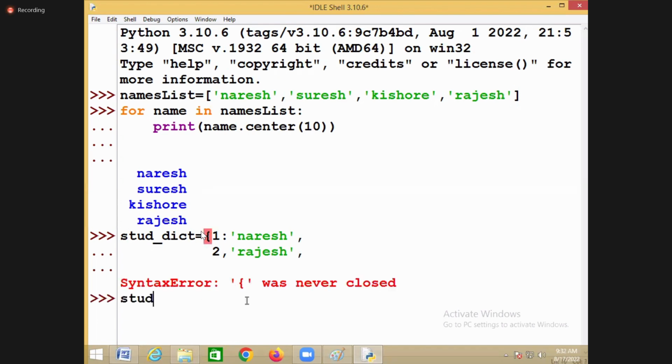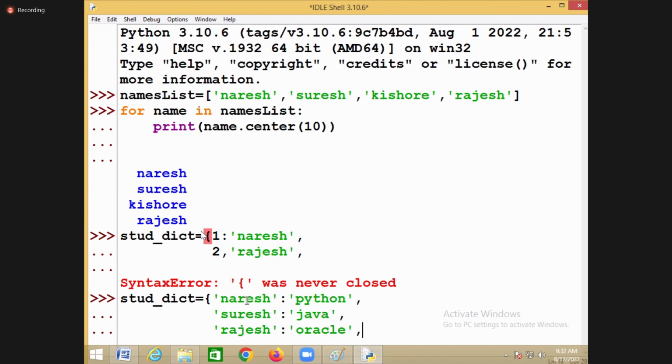Sorry. Now the student dictionary is there. So the student dictionary now has, suppose, name and course. Okay, two things are there. One is the name and the second one is the course. So there is a name, and you have a course like this.